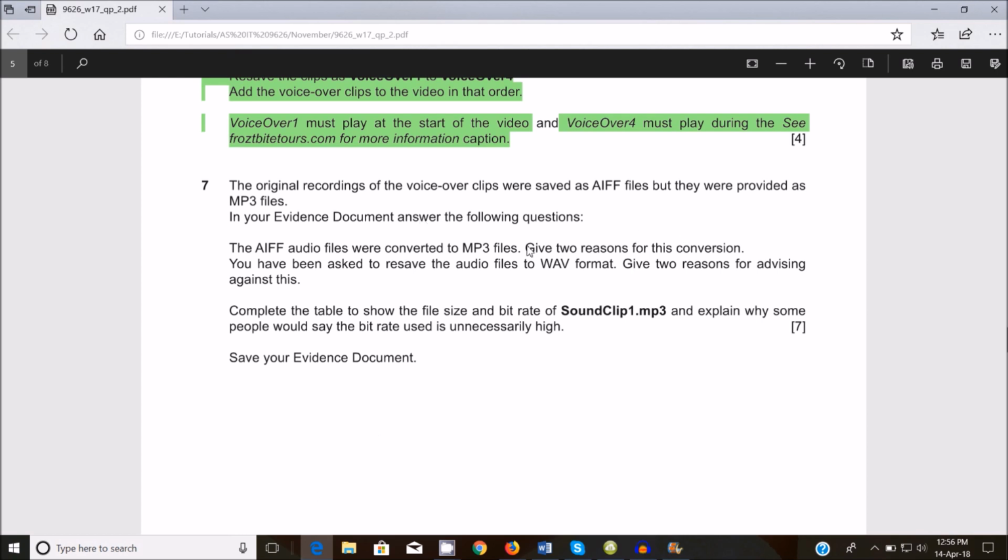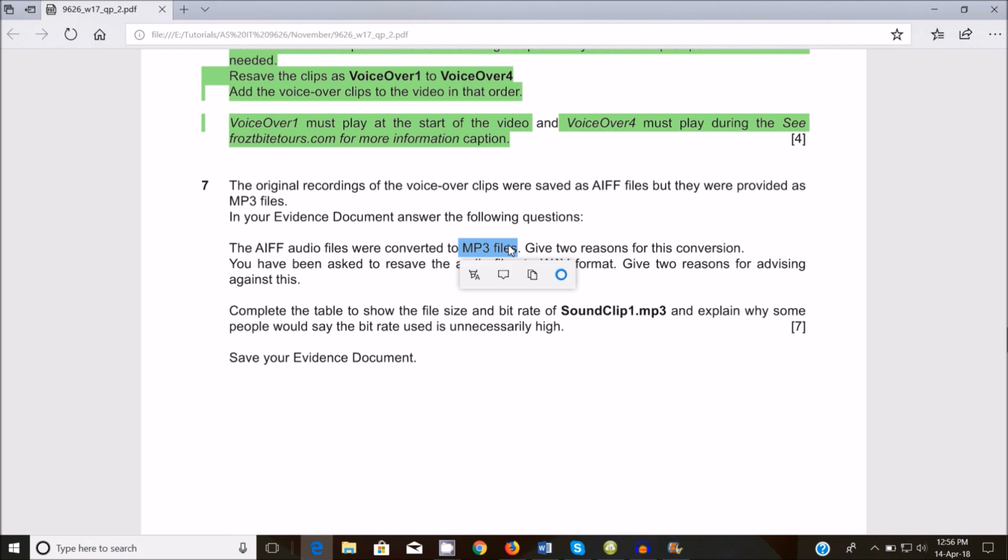Okay, so give 2 reasons for this conversion. You have been asked to resave the audio file to WAV format. In other words, you're moving from a lossy file, a lossy compressed file. It has lost already some quality, some data. So that data is non-recoverable. In other words, you can't retrieve it. Once you lose it, it's gone.